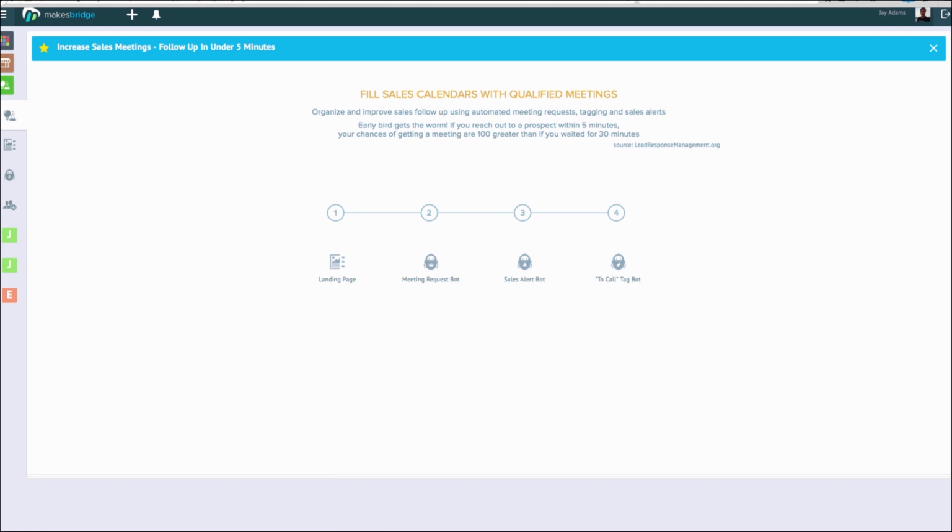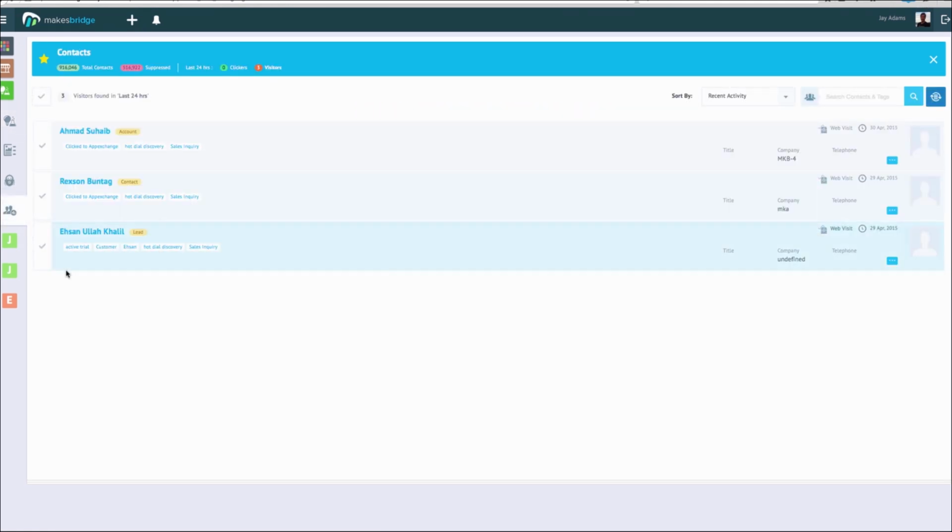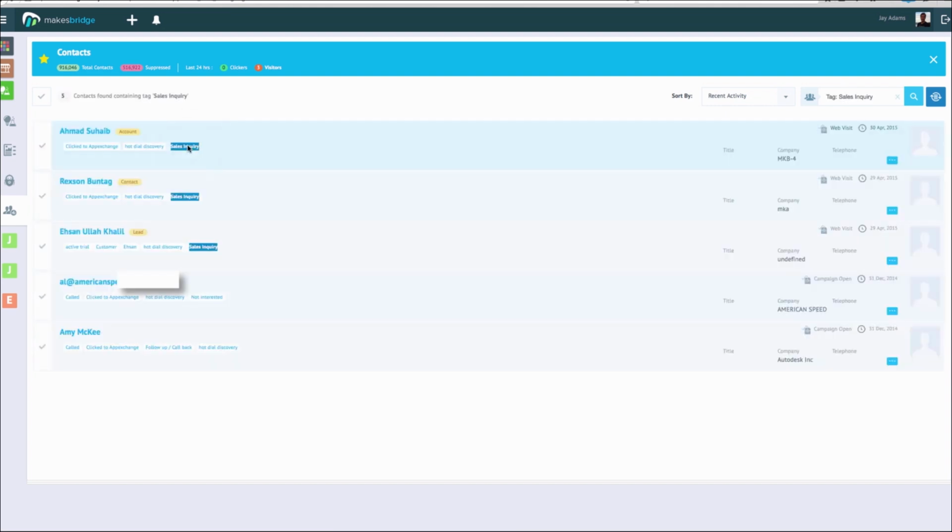So I'm going to cut away for just a moment over to the contact dashboard. As you see, we see all the people who have done the sales inquiry. This is what we're going to set up. Meeting requests are going to go out and sales alerts are going to happen, but you're not always going to connect with the person the first time. So you want to have a way for your sales reps to get all the people who had filled out that form. These are people that you see on your screen here who have been tagged for sales inquiry.